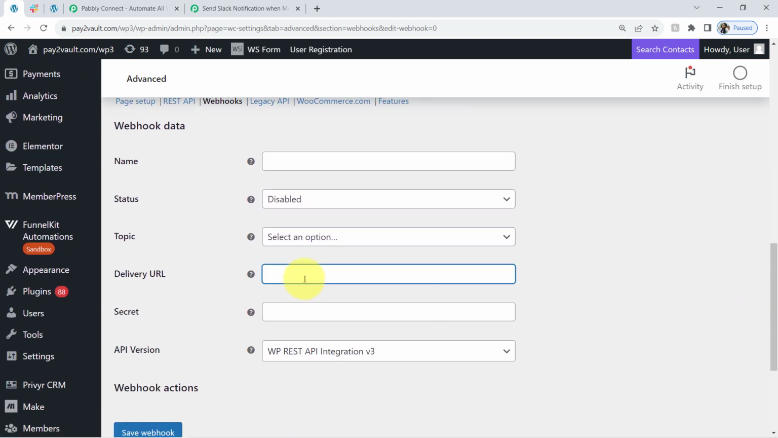Alright, this is the delivery URL. I have pasted the same webhook URL. Asking for the name, I will be providing the name something like connection with the Pabbly Connect. All right, so I have provided the same.